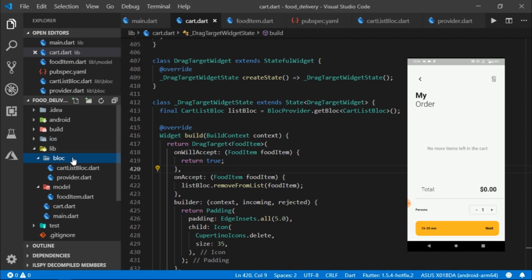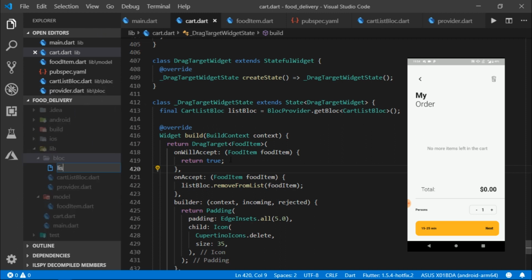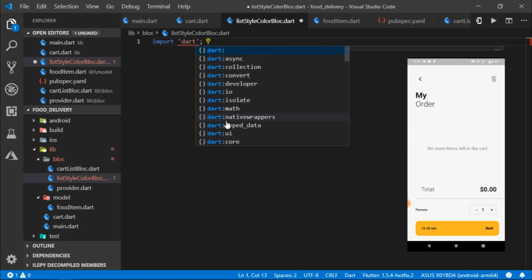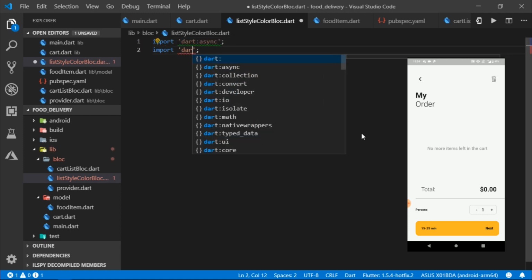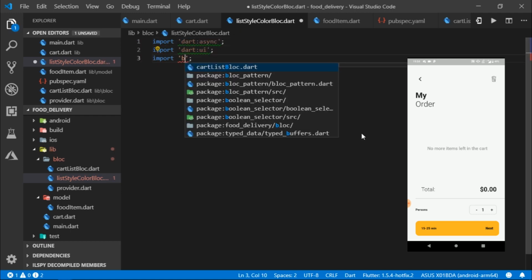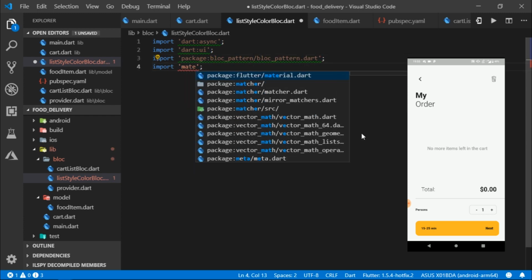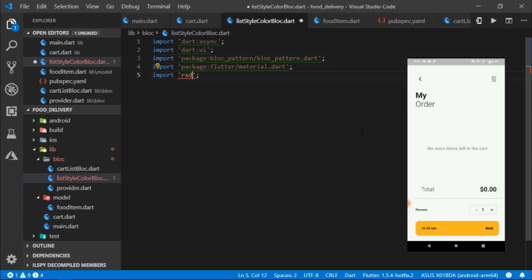But I'm going to change the color using the BLoC pattern, just because I wanted to show its implementation once again. Previously we maintained a list of food items in our stream, but this time we'll have a color. So inside of the bloc folder I'll create a file named listStyleColorBloc.dart, and inside of it I'll import dart:async, dart:ui, our bloc pattern.dart, material.dart, and rx.dart.